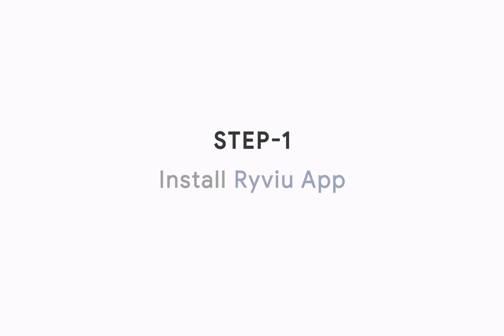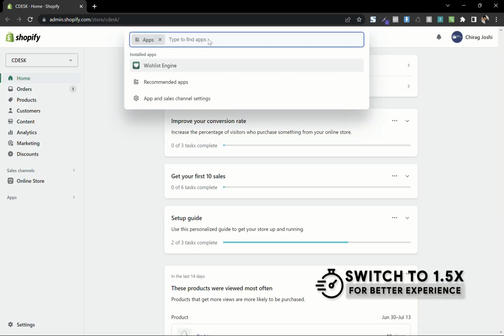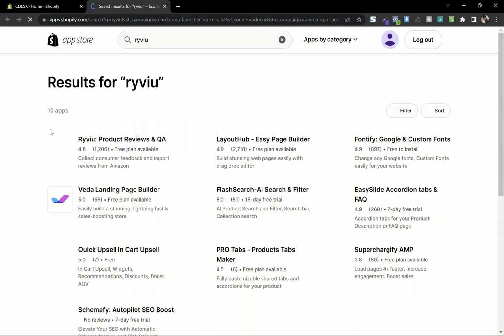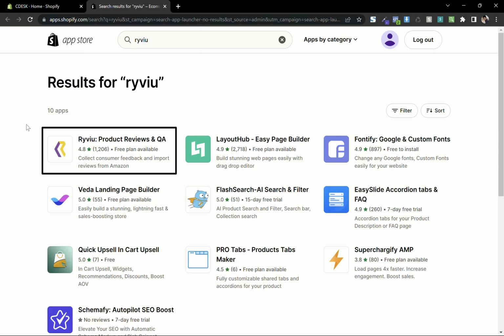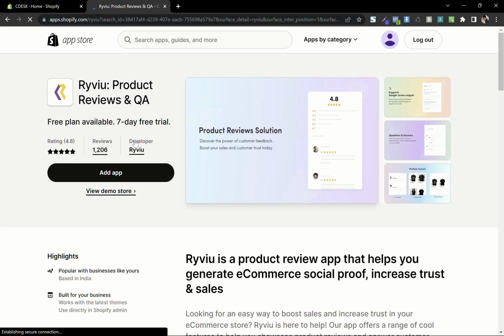Step 1. Install the app. From your Shopify dashboard, now go to Apps and search for Review. We'll be using this first app. So as you can see, it has 4.8 ratings.